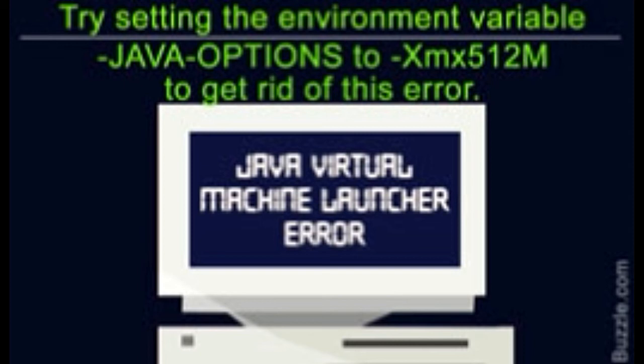Error message number 2: error opening registry key. This error may be encountered while working with Java in the command prompt. Go to the Windows/System32 folder. Delete the Java executable files, including java.exe, javaw.exe, and javaws.exe. Reinstall JRE.